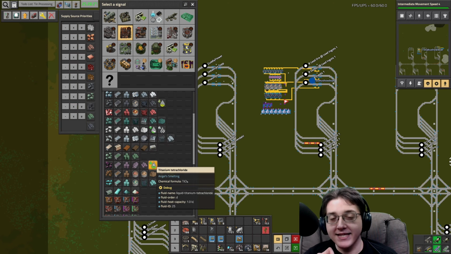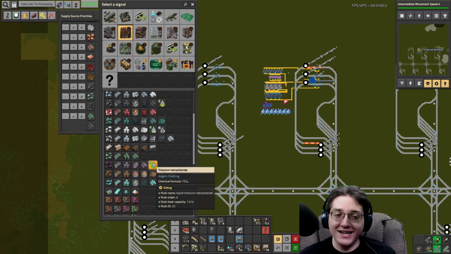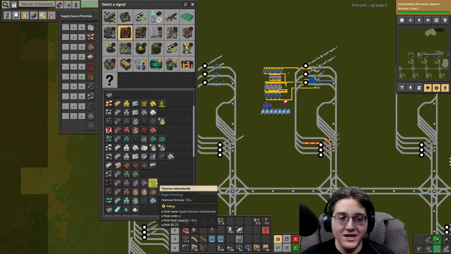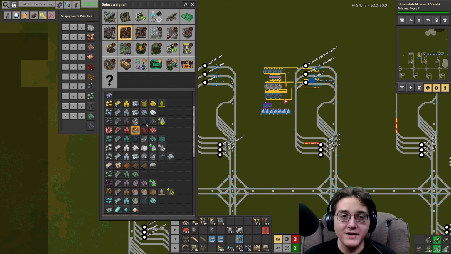You know that catalyst in the pie suite? That's this stuff. Titanium tetrachloride. You know that catalyst we use tons of in the pie suite? Yeah, this stuff. It's a liquid in Angels. In the pie suite, it's a solid, but here it's liquid. Anyway, lead.